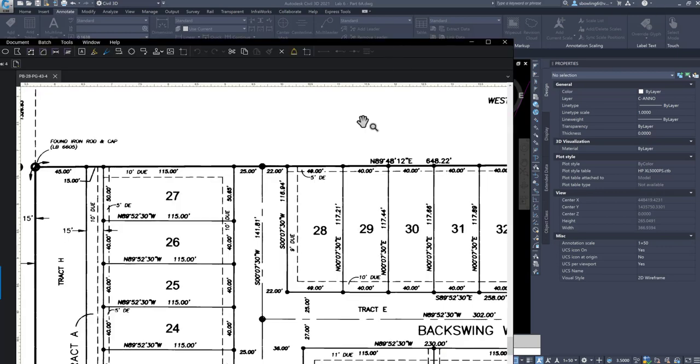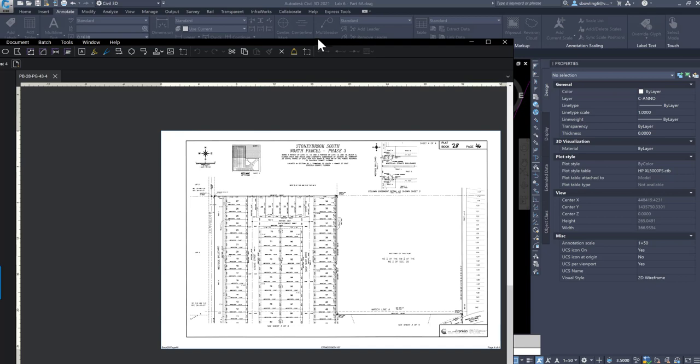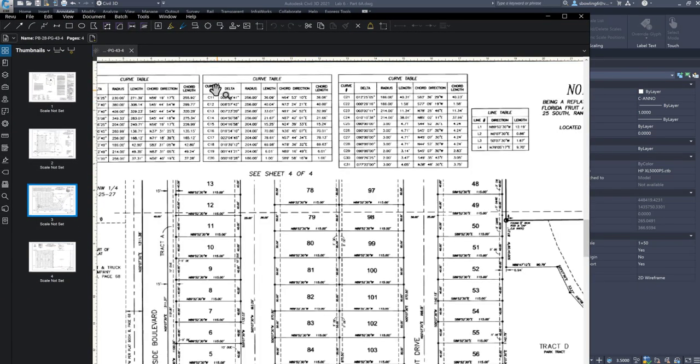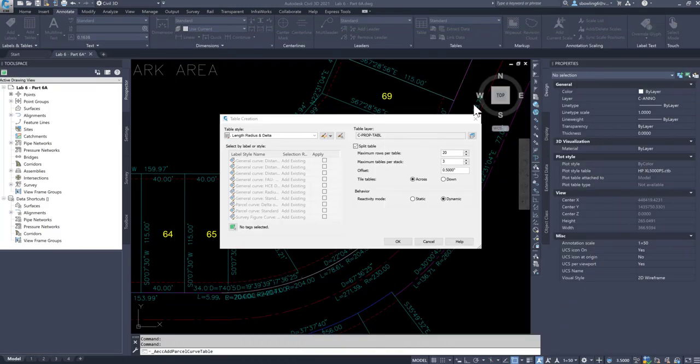And I'm having a, there we go. So let me get this up here. So on this one, it's got curve, delta, radius, length, chord direction, and chord length. So that's what my curve table needs to have. Right now it doesn't, but I'm gonna go ahead and create it with what we've got. Because right now it's only got length, radius, and delta. It does not have chord length or chord direction. But I'm not going to worry about that.